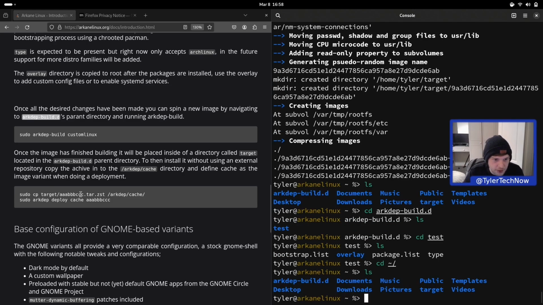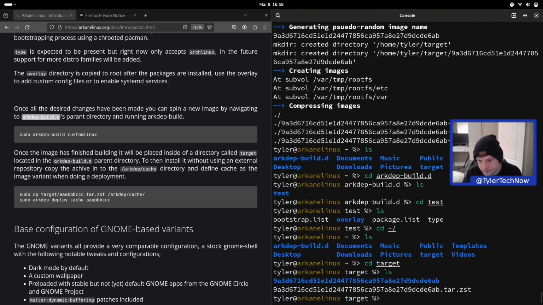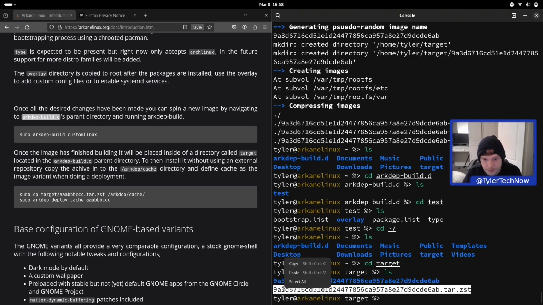So what it wants us to do is copy over a compressed image from target. I'll tell you what, let's just go into target because I don't know what the compressed image is going to be called. Right, what is it? Quite a long old name there. So let's just go ahead and copy that bad boy straight into our clipboard.